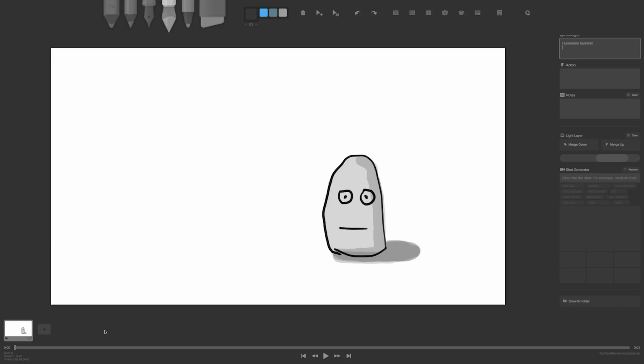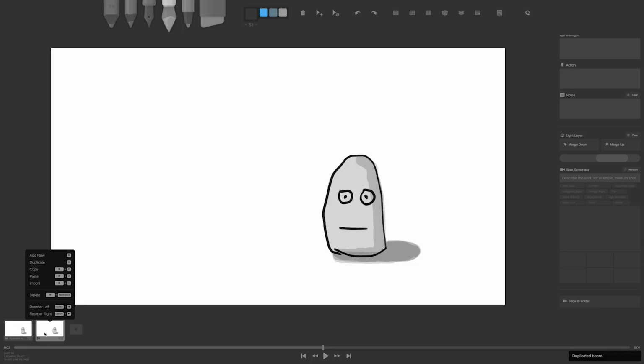So what I'm going to do here is hit D, and that didn't do anything. D, there it is, duplicated. So now we're on 2A. So we have a duplicate of it. So we're kind of like animating here.